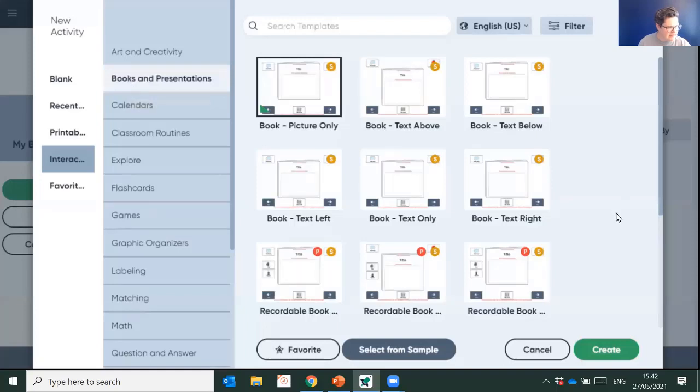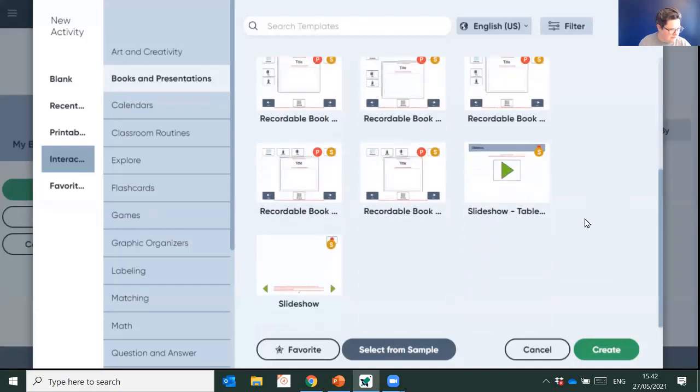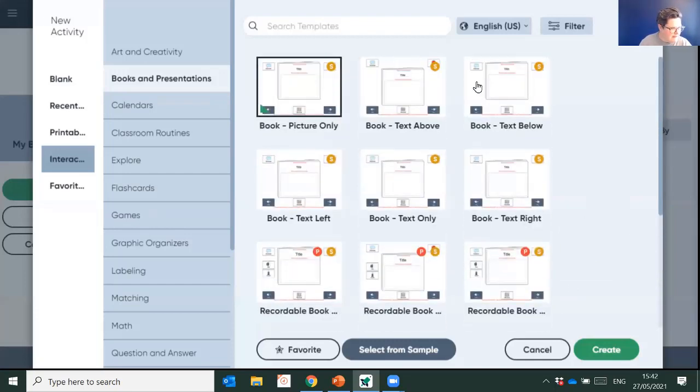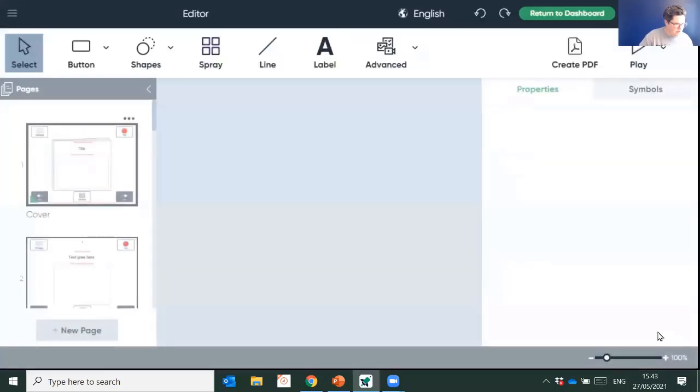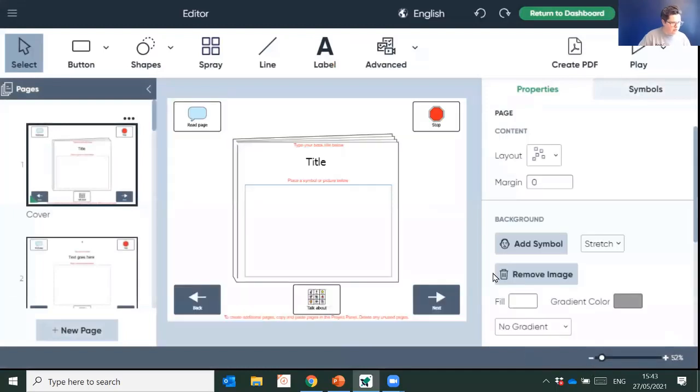I'm going to click on books and presentations, and here it's going to filter to all the ones that are available. You'll notice that basically all of these are the same kind of template, but with slight variants. There's one here for picture only, you've got text above, text below, recordable books, and I can scroll down and find lots of different variants of those kinds of books. I'm going to choose text above, and that's what I'm going to use today. So I can select that template and hit create down at the bottom. And now it's going to open up that template for me.